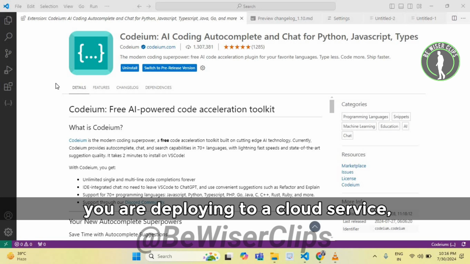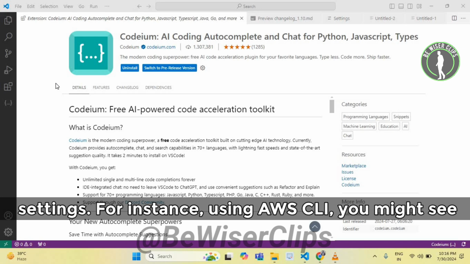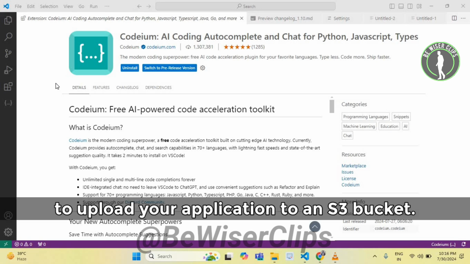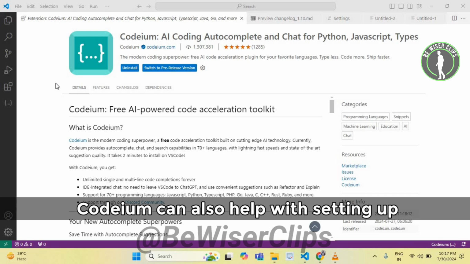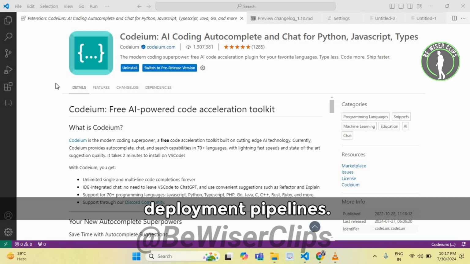If you are deploying to a cloud service, Codeium can suggest CLI commands or configuration settings. For instance, using AWS CLI, you might see suggestions like aws s3 sync . s3://your-bucket-name to upload your application to an S3 bucket. Codeium can also help with setting up continuous integration and continuous deployment pipelines.